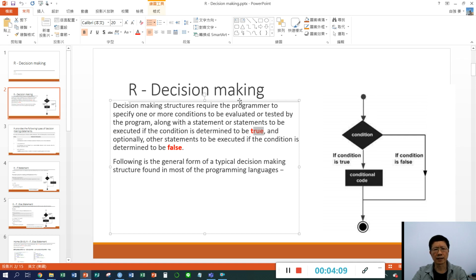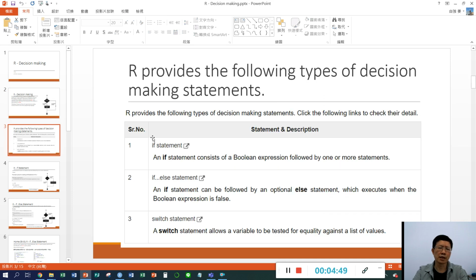So for R decision making, we always have a condition. If your condition meets your requirement, the condition is true, so go to these statements. Otherwise, if the condition cannot meet your requirements, the condition is false. So you should always keep in mind there are two choices. One is true and the other is false. Yes or no.